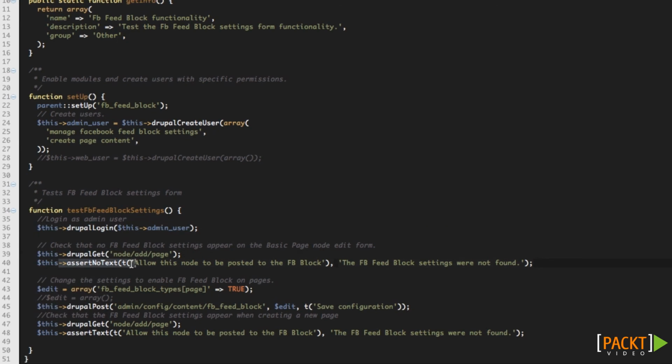Let's go ahead and assert some text which says, "Allow this node to be posted to the FB feedblock." If that text is not present, then the FB feedblock settings were not found. Then you can change the settings to enable the FB feedblock on pages, edit an array, set an array for that, and then do a Drupal post and save configuration, and then check to make sure that the FB feedblock settings do appear when you add the page.